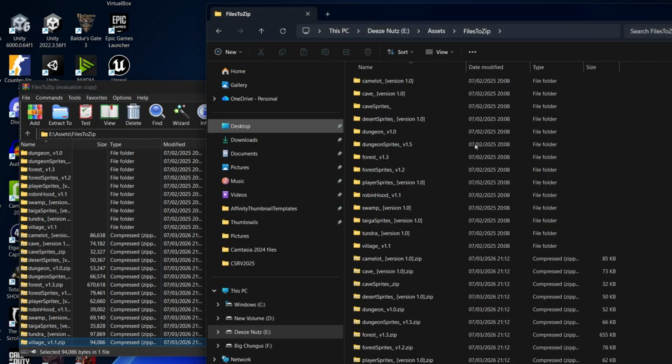And if we go back to Windows File Explorer, we can see the changes here. And that's all you have to do to mass extract zip folders using WinRar without using the Windows context menu.